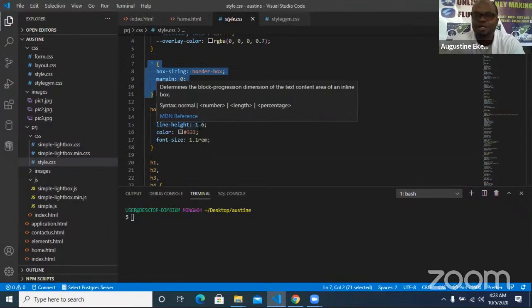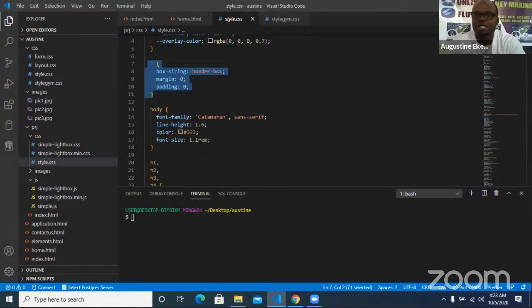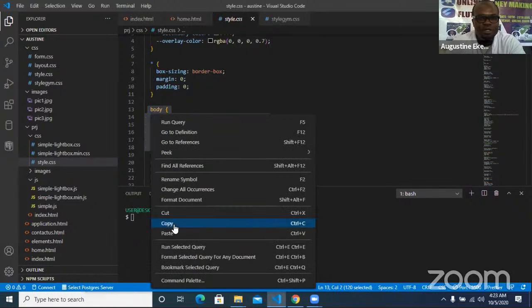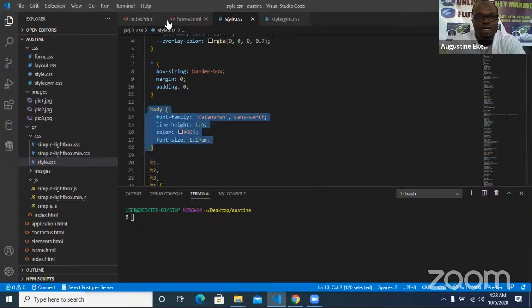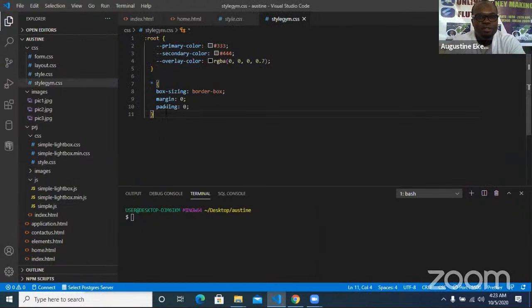Of everything inside the body should be what? 1.6. And the color should be this. And the font size should be this. Are we clear on this? So I'm going to just pick this up. So once I pick it up, I'll go to the font thing, I'll now put it.